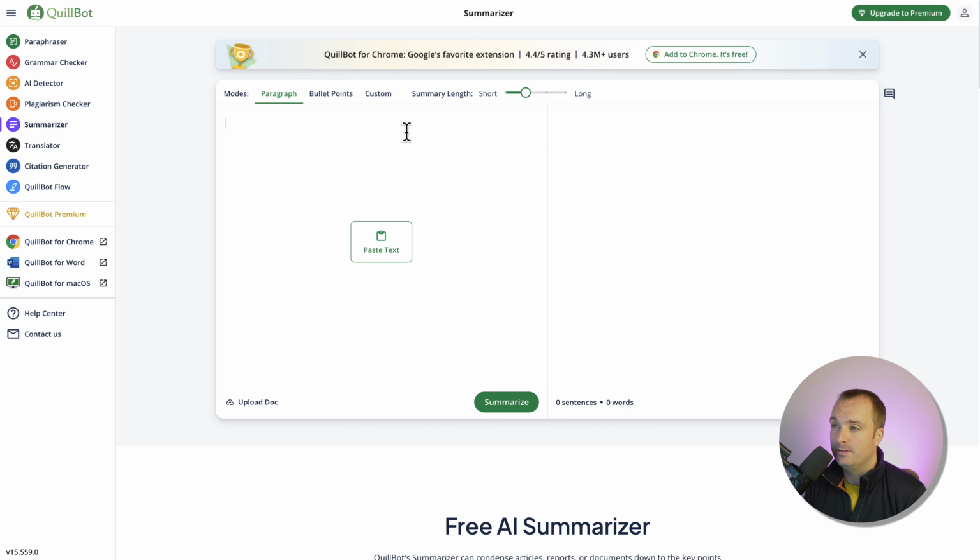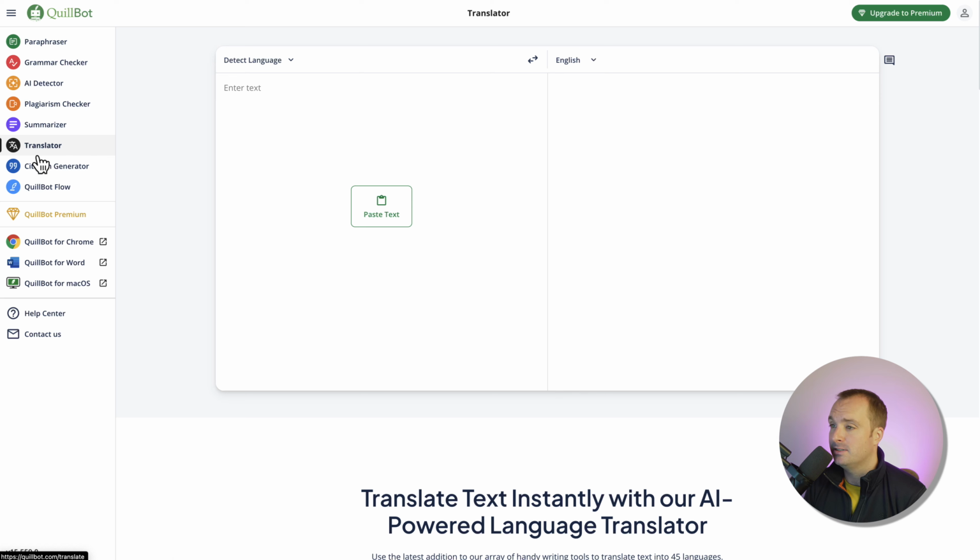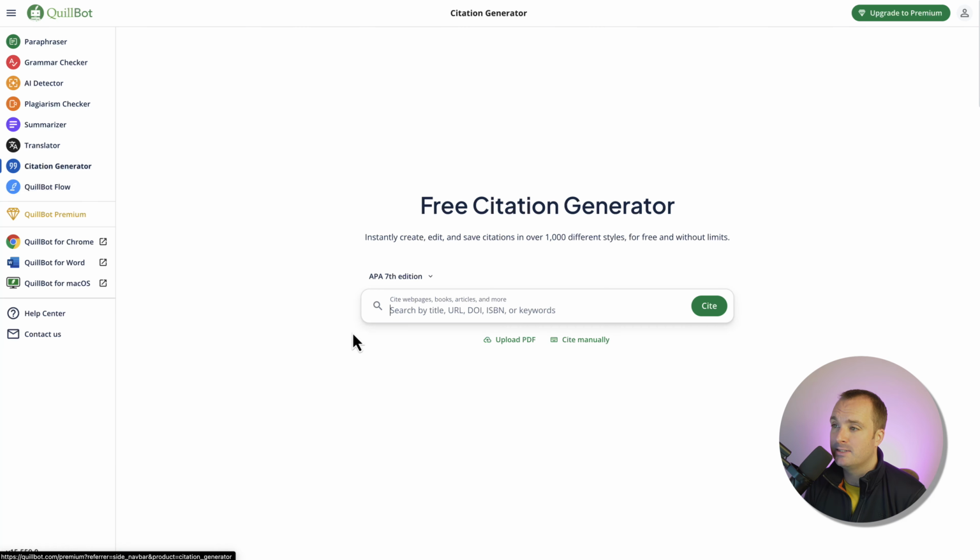Summarizer, again, you paste in your text here and click summarize and it will reduce your text down. Translator, it's self-explanatory. Citation generator, what I like here is that you can do it a lot of different ways. So you've got the title itself, the URL, the DOI, ISBN, or even keywords, and then you can cite it. Or you can upload a PDF and it'll figure it out for you. So it's really, really nice at generating those citations.